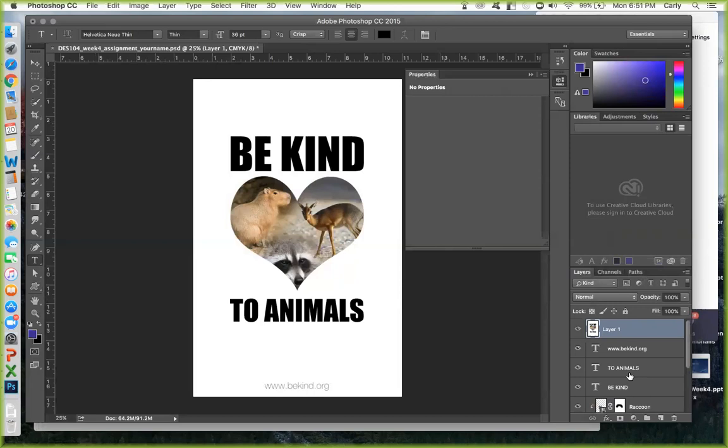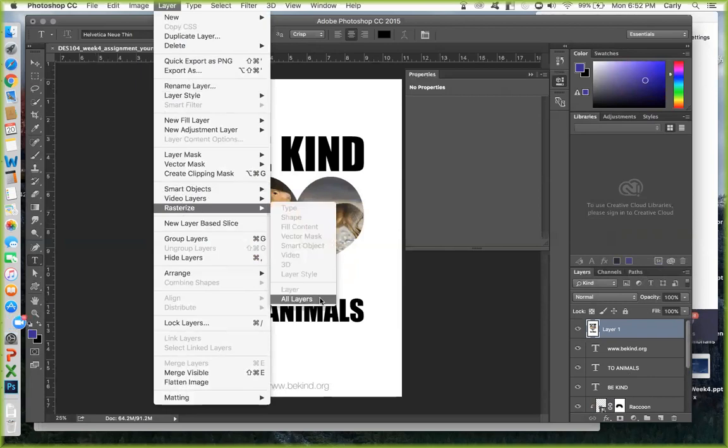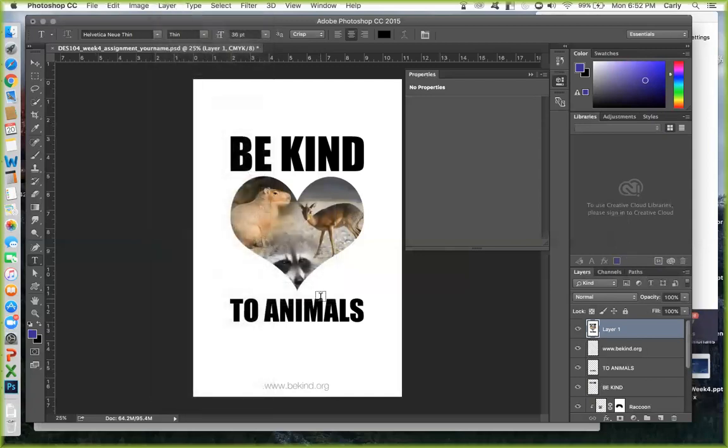The next thing we have to do is rasterize all our layers. So let me show you how to do that. We're going to go up to Layer, Rasterize All Layers. Write this down, guys. Layer, Rasterize All Layers. Now we're ready to save the PDF.